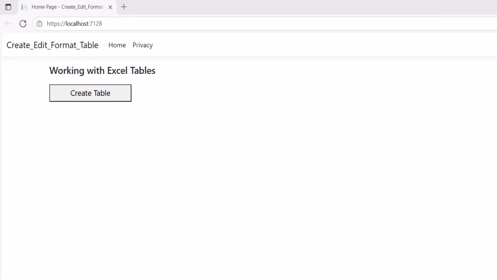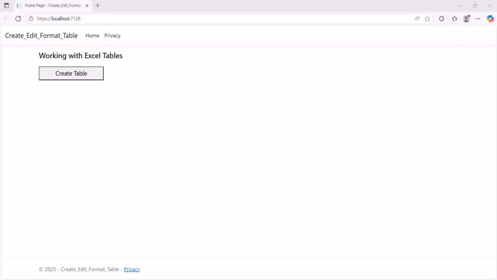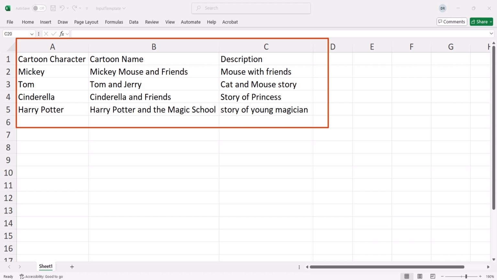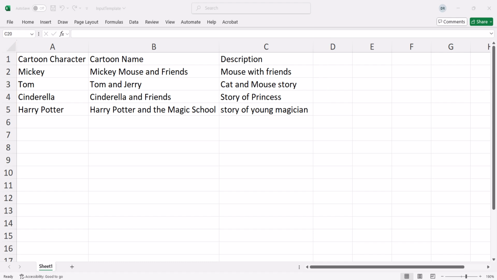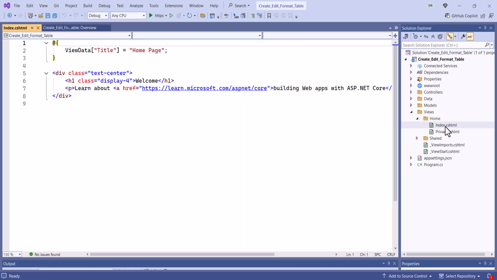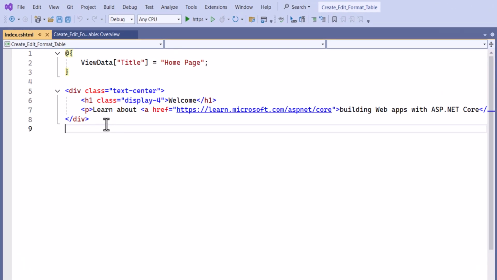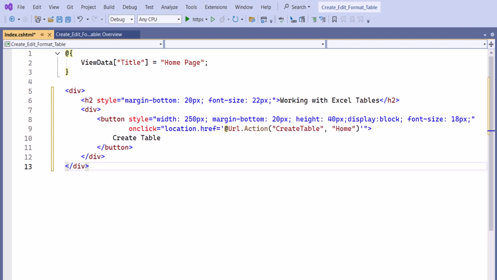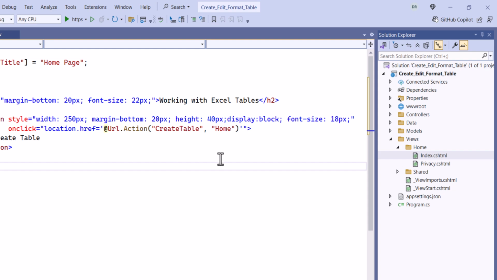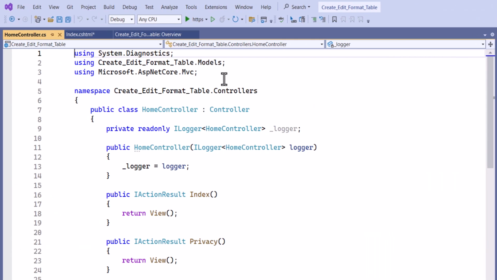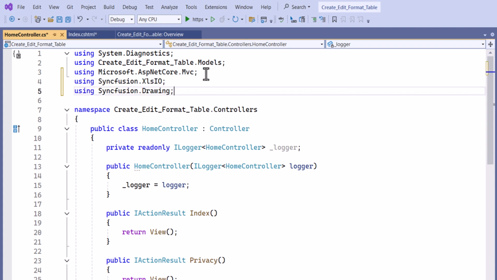First, let me show you how to create a table in an Excel document by clicking this button. Look at this document. I'm going to create a table for the cell range A1 to C5. To begin with, I open the index.cshtml file, remove the existing code, and add a Create Table button. To define its event handler, I navigate to the HomeController class and import necessary namespaces.